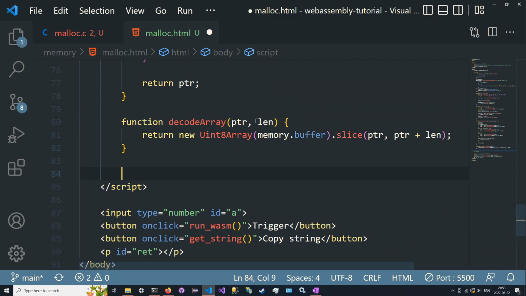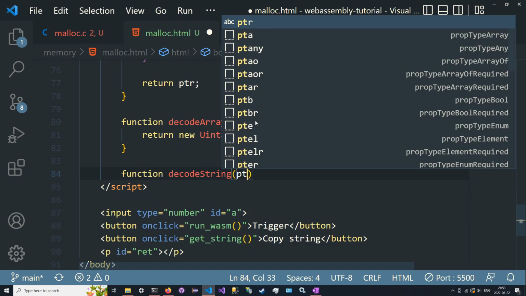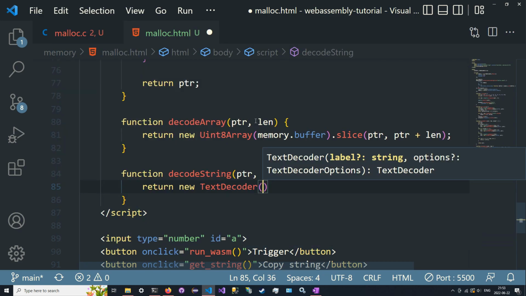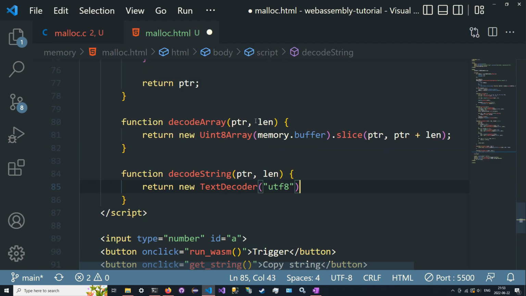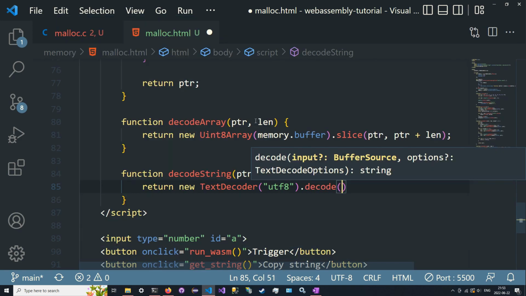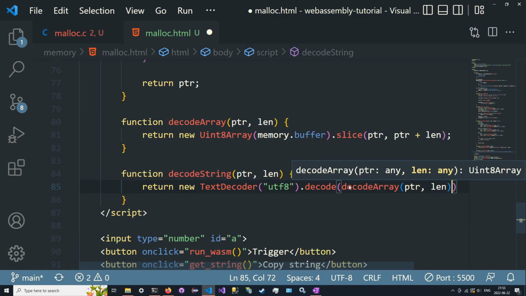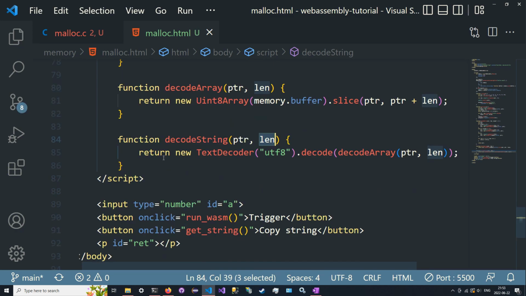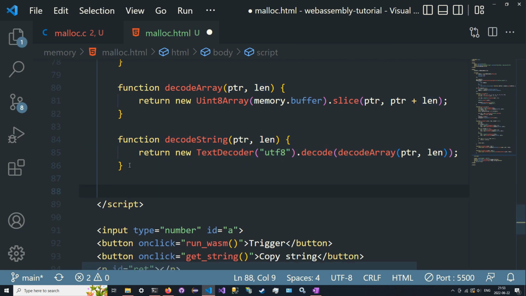And then if we want to do it as a string, so function decode string with pointer and length, then we're just going to say return new text decoder utf8 dot decode, and then our argument here, the input bytes, is just going to be decode array with pointer and length. So this is decoding a string with a fixed length, where we know what the length is. Now let's try doing it where we don't know the length, so we just have a pointer.